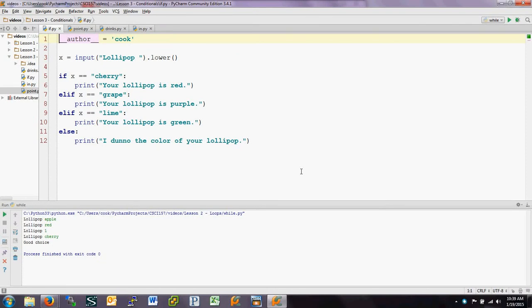So in this installment of reviewing for Python, we are going to look at conditionals, if, then, else statements. Well, okay, it's if, else if, and then else statements. For a simple example, we are going to go back to our lollipop program, and we're going to ask to input a lollipop flavor. Just to make sure that we are looking at the right kind of input, I'm going to convert that to lowercase.